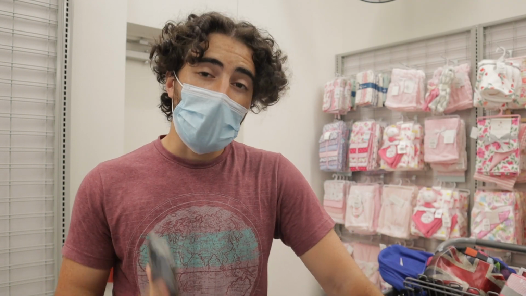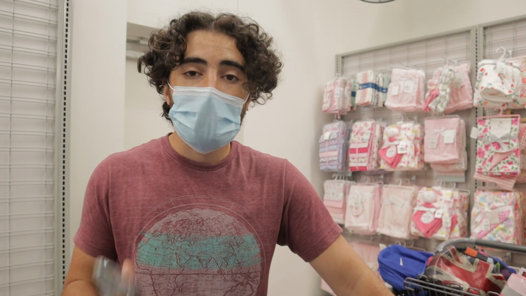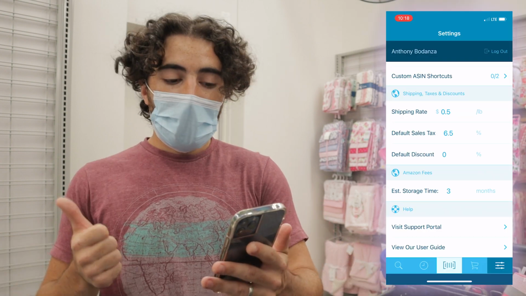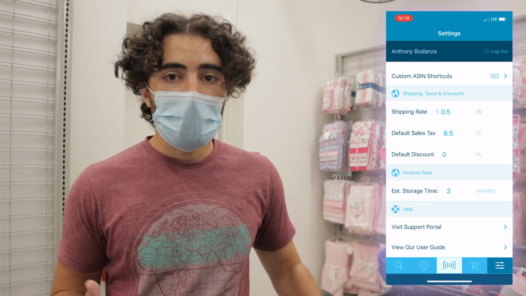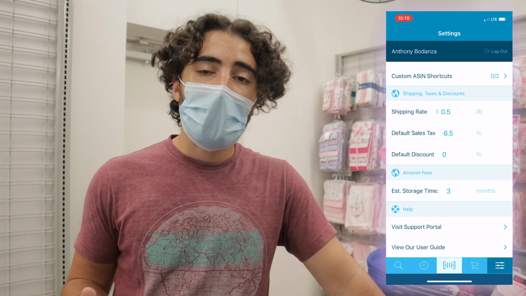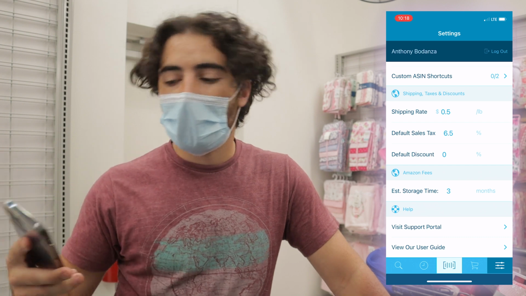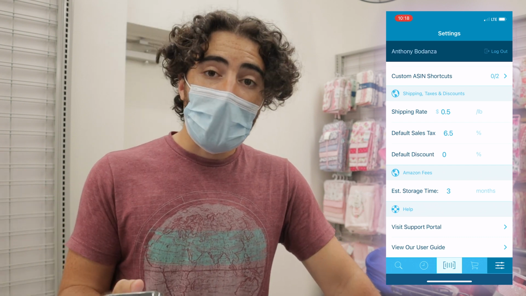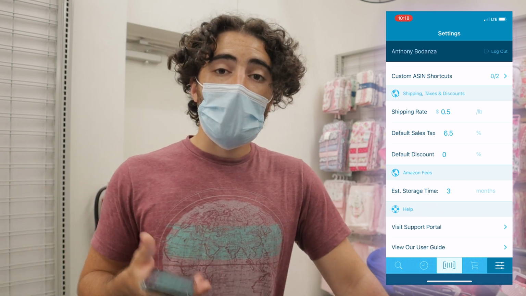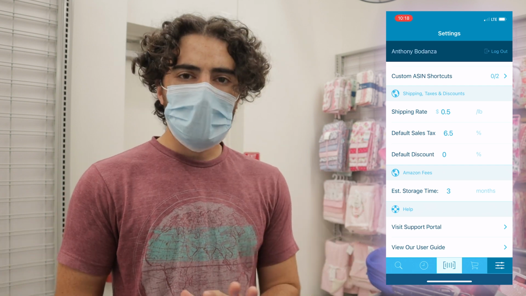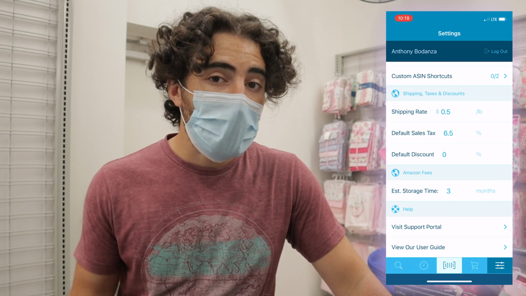After that is one of the most important parts, because this is going to help you estimate whether or not something is a profitable buy. Not only if it will sell, but if it will sell at a price that's good for you to buy it. You have a shipping rate, default sales tax, and default discount. If you don't use a seller certificate, you're going to be paying sales tax like me, and I have mine at 6.5%, which is the general tax rate around where I live. Your shipping rate is what you would estimate to pay per pound to ship stuff into Amazon. I estimate all this stuff a little bit high, except for the sales tax, but it just gives me some margin with my profitability range.